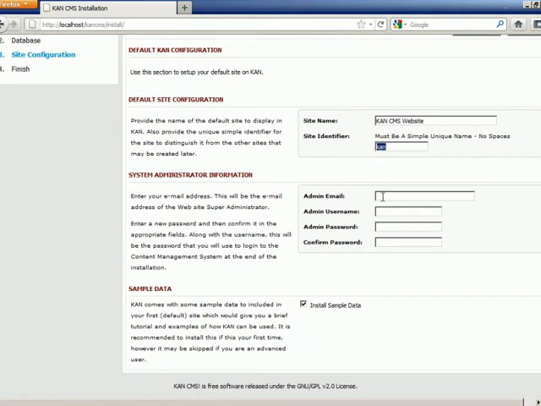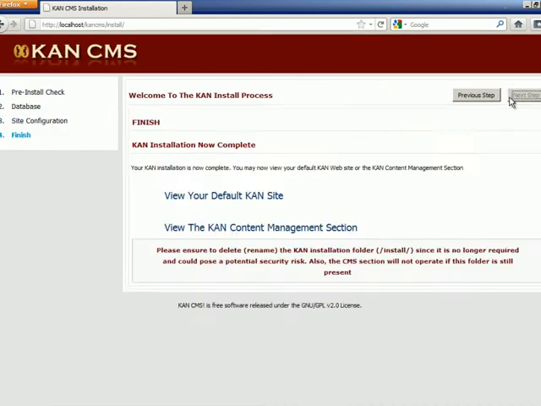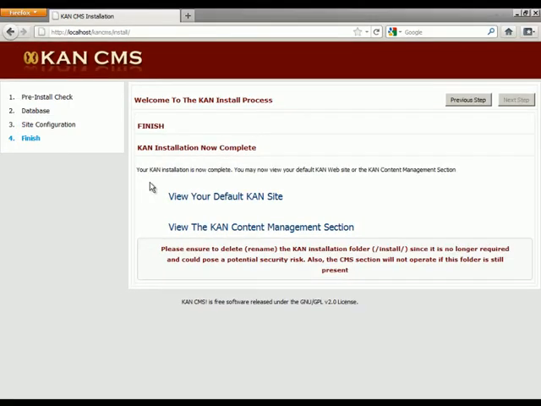Now provide the administrator email, username, and passwords for the system administrator information section. Now these details will be required later when logging into the CMS. I'll keep this default data and proceed to the next step. The KAN CMS installation is now complete.